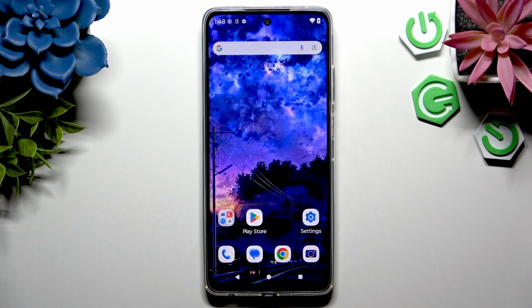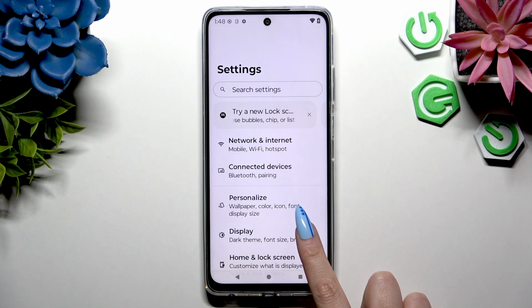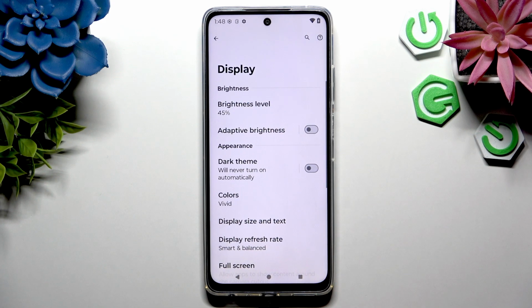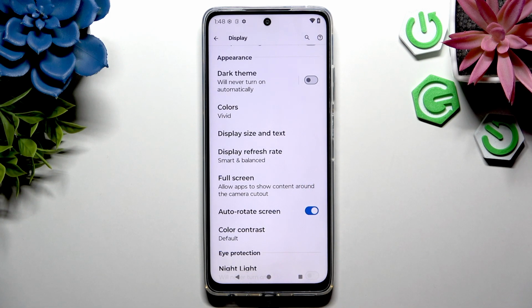If you want to, you can also go into Devices Settings, tap on Display section, and scroll down to use this switcher next to Auto Rotate screen. This way you can switch it off or on.